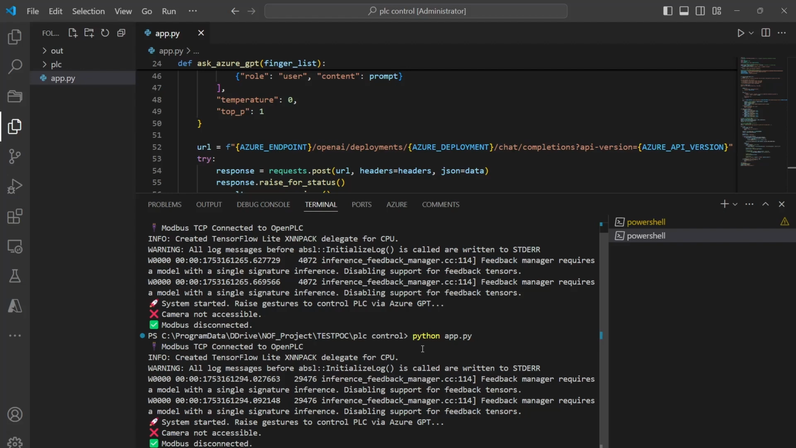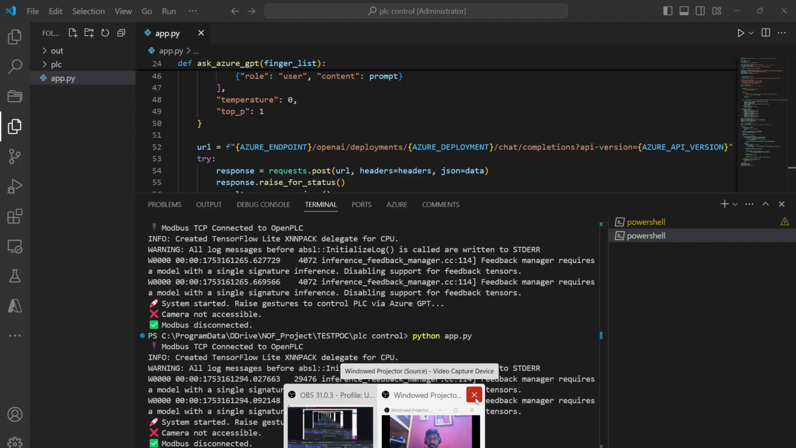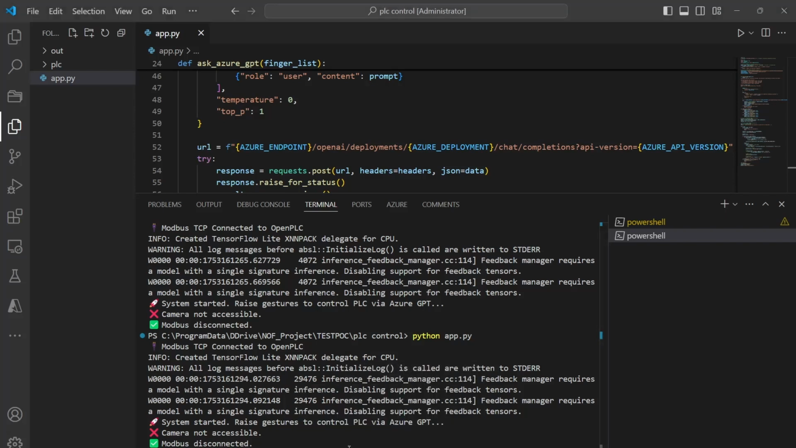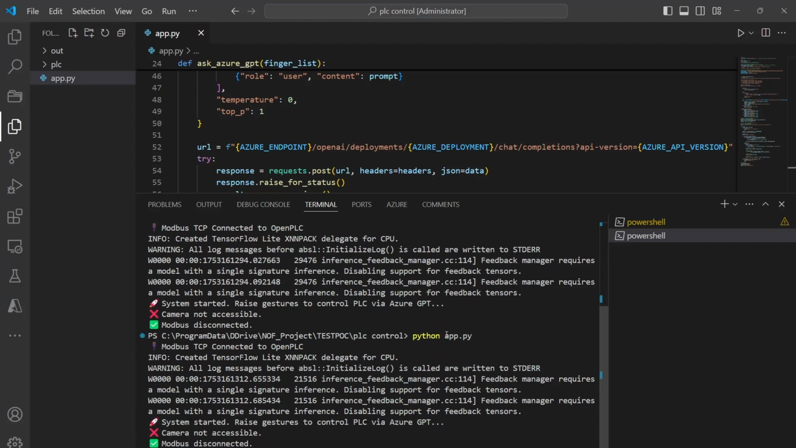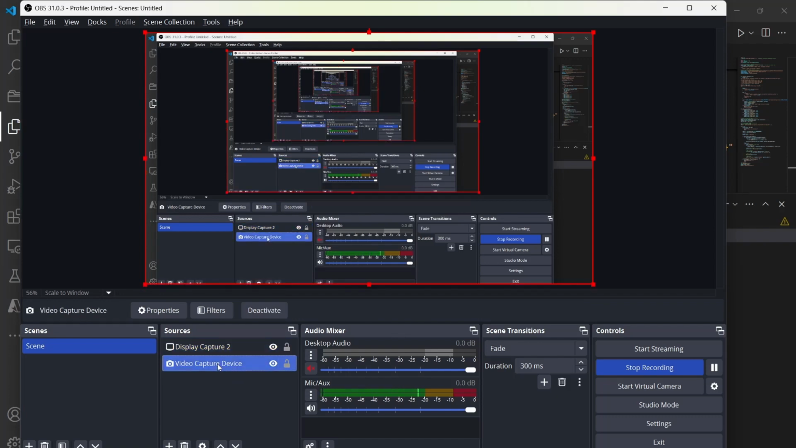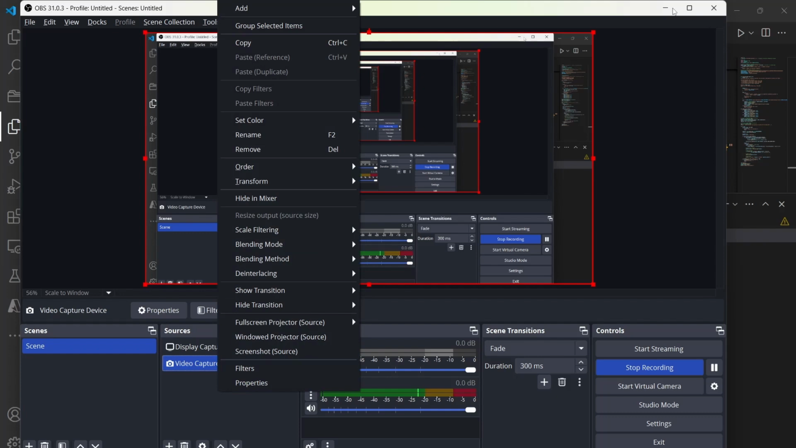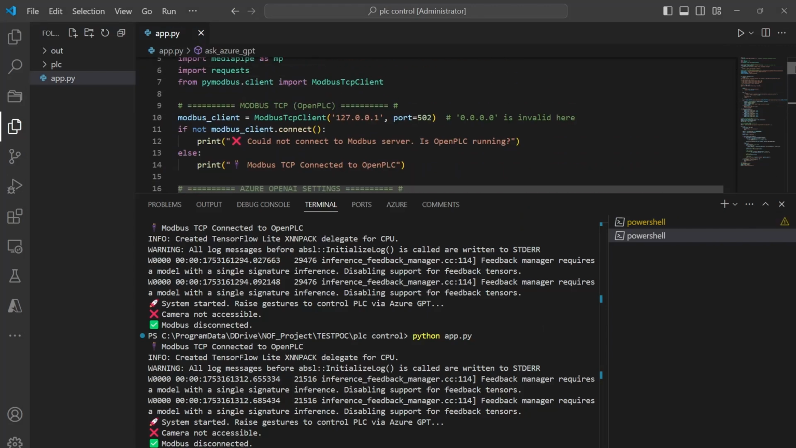Camera is not accessible. Why? Oh, I just accessed my camera from my projector. That might be the reason. I'm turning off the projector now and launching again. Camera is not accessible. Okay, I've closed it. Modbus disconnected. Camera also not accessible. Not sure, something has happened. We'll see.